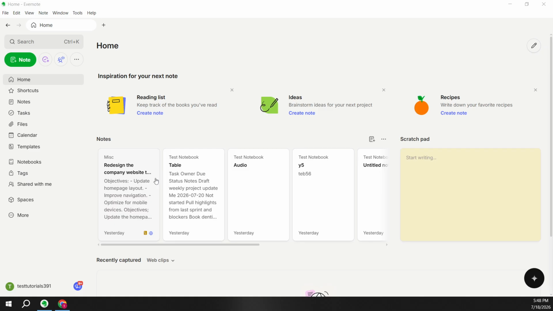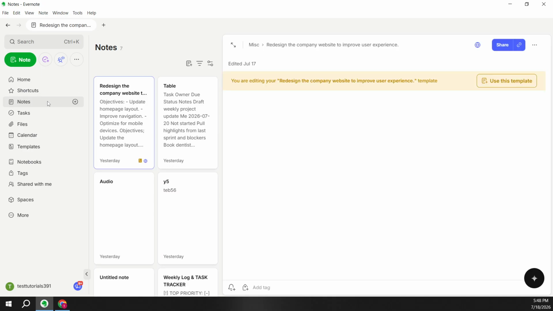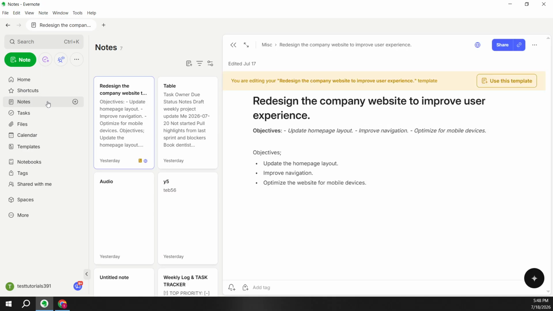First, open Evernote on your computer. Make sure you're signed in and the left sidebar is visible so you can easily navigate. Next, in the left sidebar, click Notes to see everything in your account. If you prefer to work from a specific notebook, open that notebook first so your list is filtered to just those notes. This keeps things focused and reduces the chance of copying the wrong content.